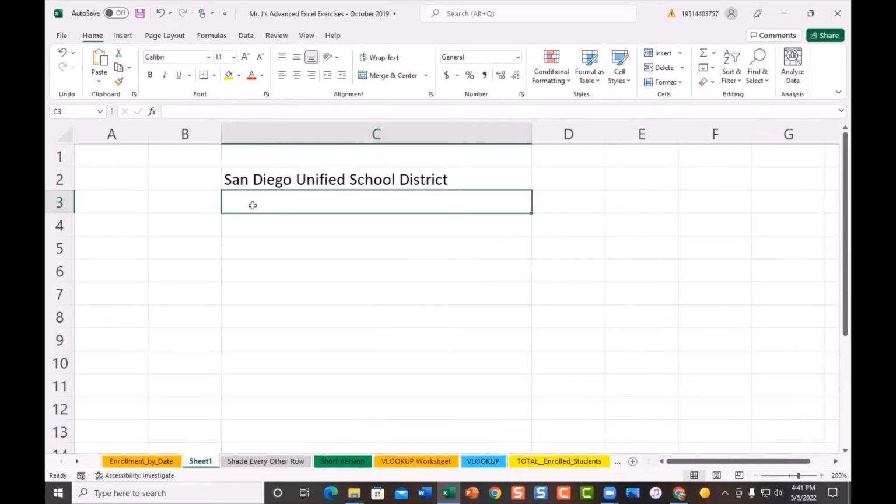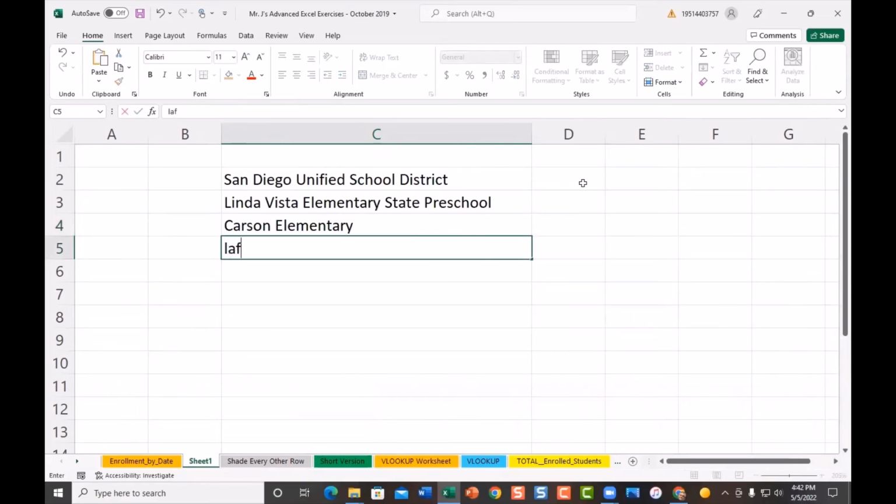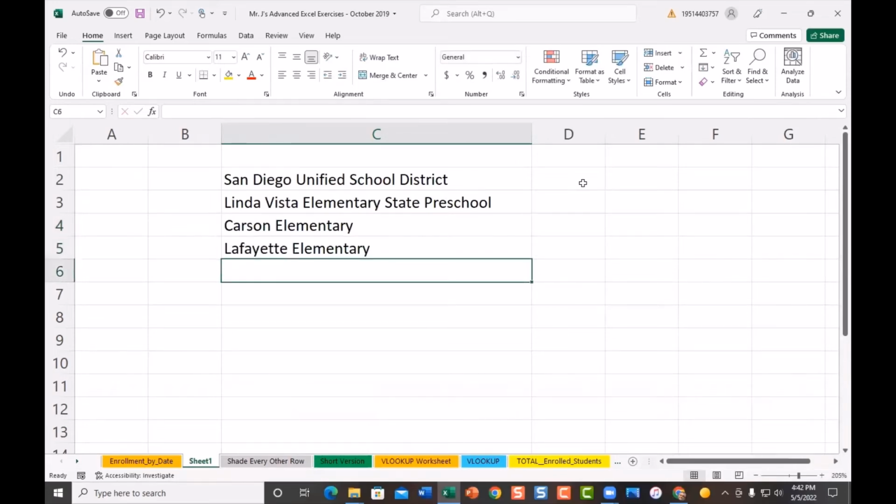All right, so now I'm down here, and I'm going to type in the next one. How about Linda Vista Elementary State Preschool? Once you've done this a few times, it'll kind of fly out, just like SDUSD. But there it is. I hit enter, and if I did it right, then I get the whole name there comes out all the way. Then we do CAR, hit enter. There's Carson. LAF, there it is. I do enter, and then Sequoia was S.